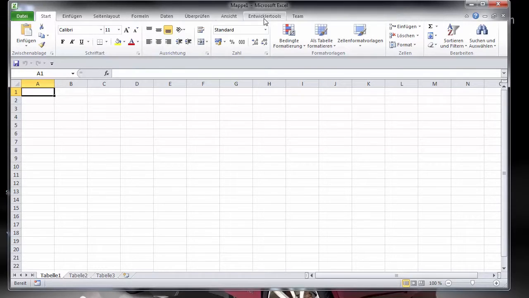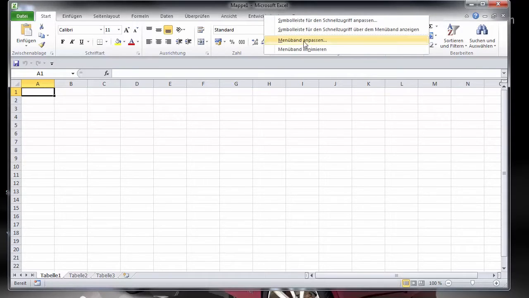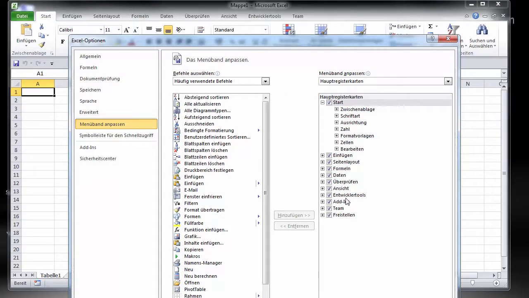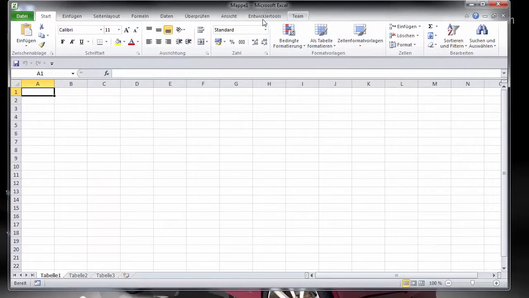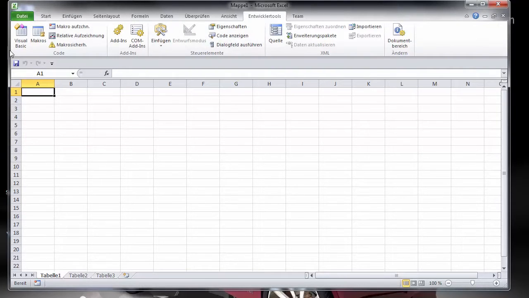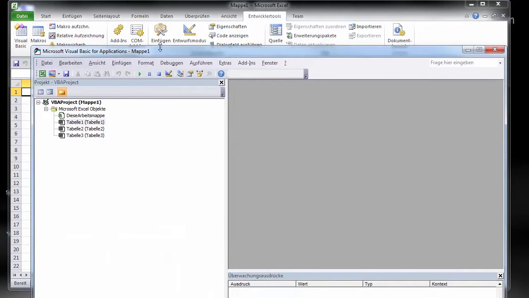we have to have this ribbon. It's in German it's called Entwicklertools. In English it's called developer tools, I think. You get this when you click on adjusting the menu band, and then you can set here this checkbox for developer tools. Then you get this ribbon entry here. With this ribbon entry, you can access multiple things. For example, you can access the VBA editor.